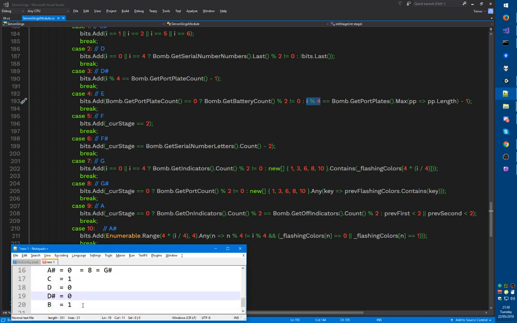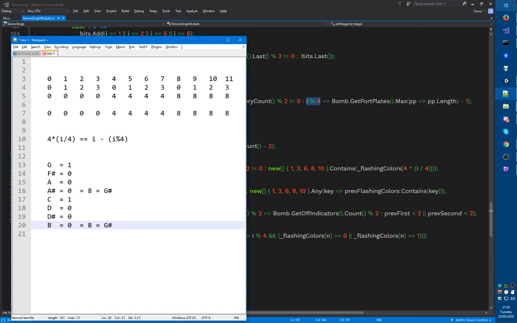This was actually a 0. That was actually a 0, making this 8, which was G sharp. Okay. Now, let's try the same thing again.